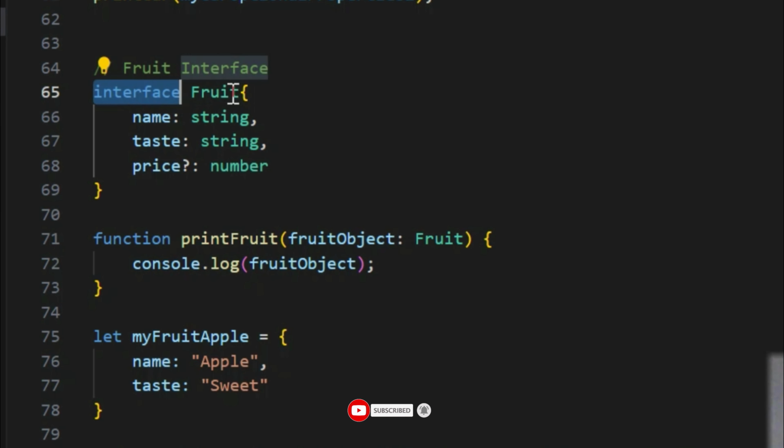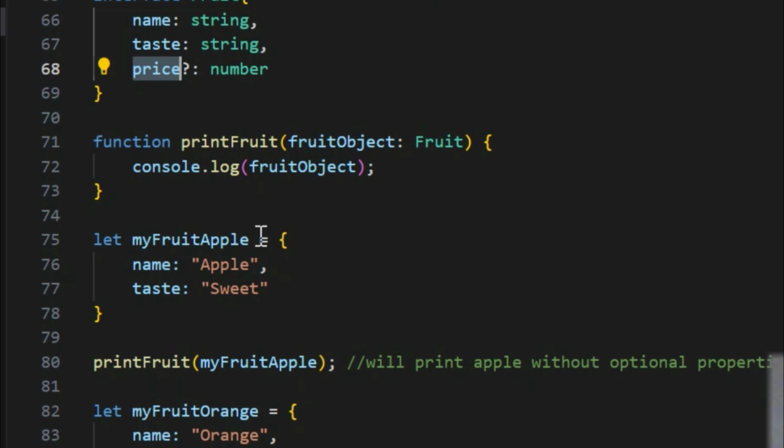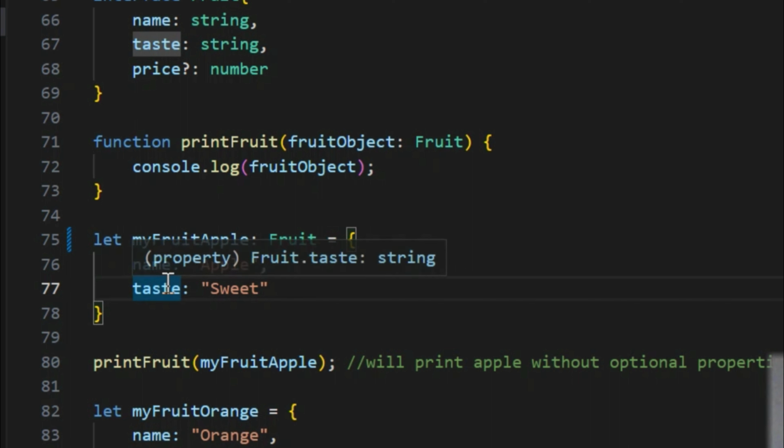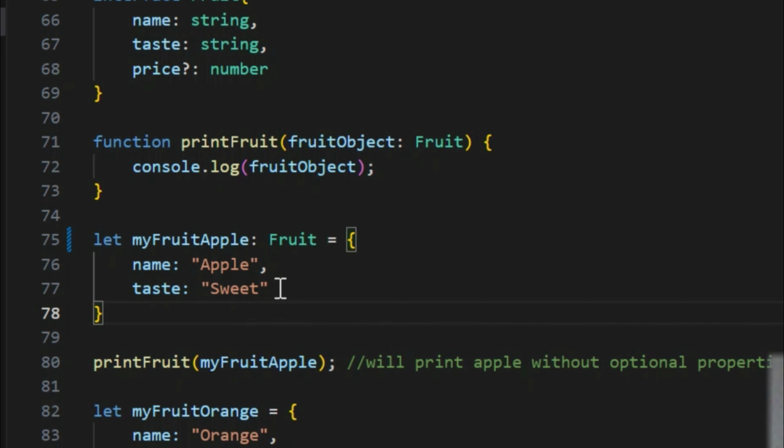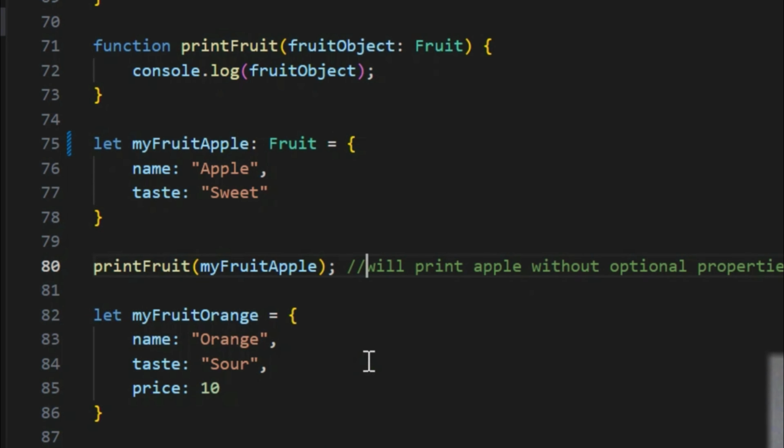You see this interface, fruit. In that, I have three attributes, three properties: name as a string, taste as a string, and price as number. But price is an optional property. So when I'm creating my fruit apple of type fruit, it is not crying that price is missing here, the way we have seen in the car. Okay, so it is happily accepting name and taste and creating an instance of a fruit, and I'm printing it here, right? And I can also create another fruit with price attribute as well.